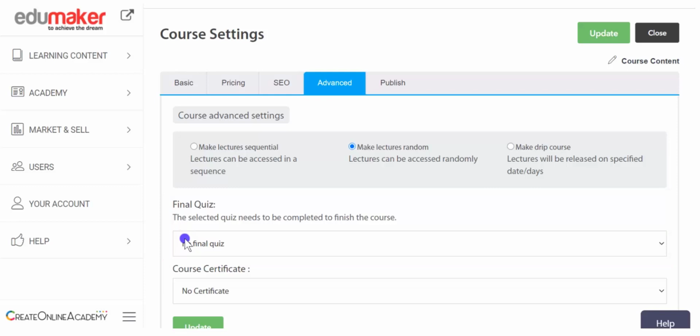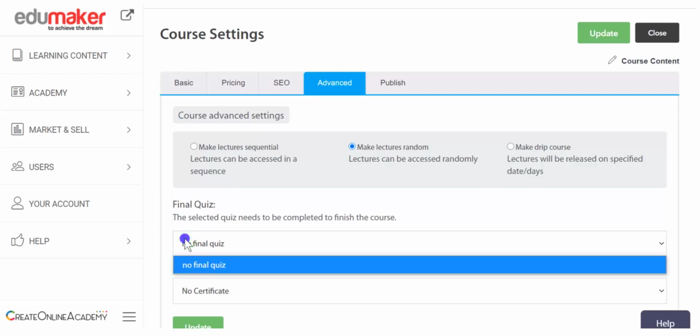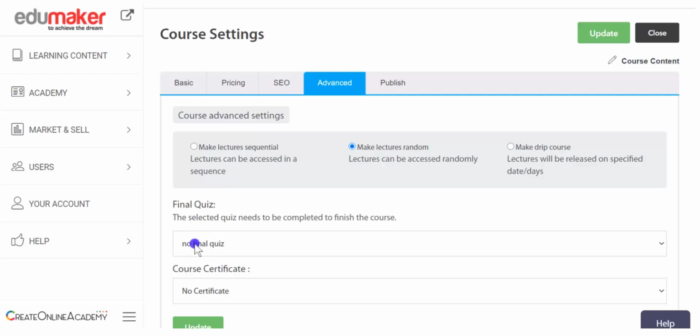Since there is no quiz added in this course, no option is coming. But if you add quizzes, it will give you the option to select any one of them as the final quiz. That is, you can choose any one of the quizzes to be set as the final condition to be passed by the learner to mark the course completed. This is like a final exam where the learning is assessed.